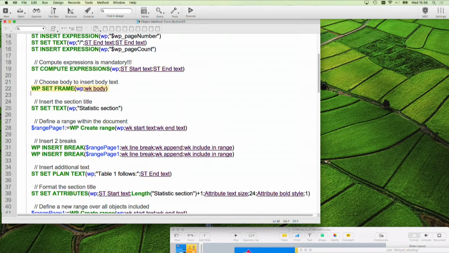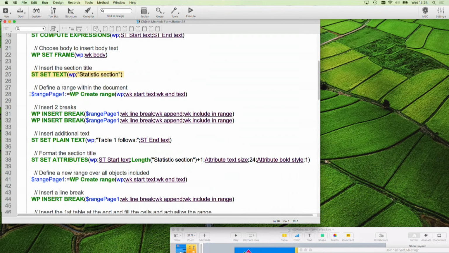Next, I set my focus to the body and insert the body. I insert different text. Then I always, if I insert something, enlarge the range. So all I have inserted is in a range without creating the new range later on. You could do it later, but you can do it immediately for all you insert. Then I insert some page breaks. The page breaks include themselves in the range if I want it. Then I insert some plain text.